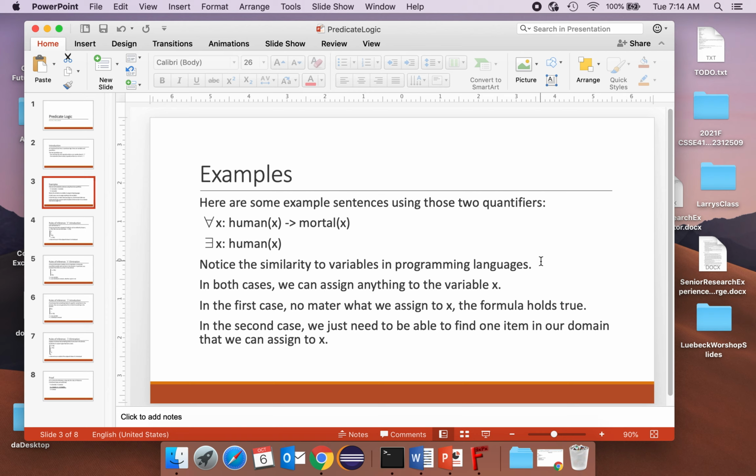Now, again, these are variables. Let me point out a few similarities between these variables and those that we know from programming languages. In both of these cases, we can assign something to these variables. In the first case, we can assign anything from our domain because of the universal quantifier. If the domain consists of, say, the people in our class or ancient Greek philosophers, then whatever we assign to x, this statement has to be true. So we can pick any, and the statement is going to be true. Versus over here, in order for this to be true, we have to find just one x, one entity from our domain, for which we can assign this thing true.